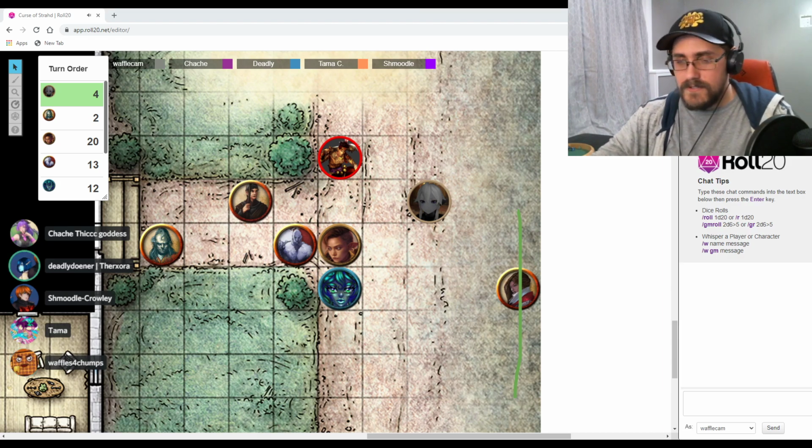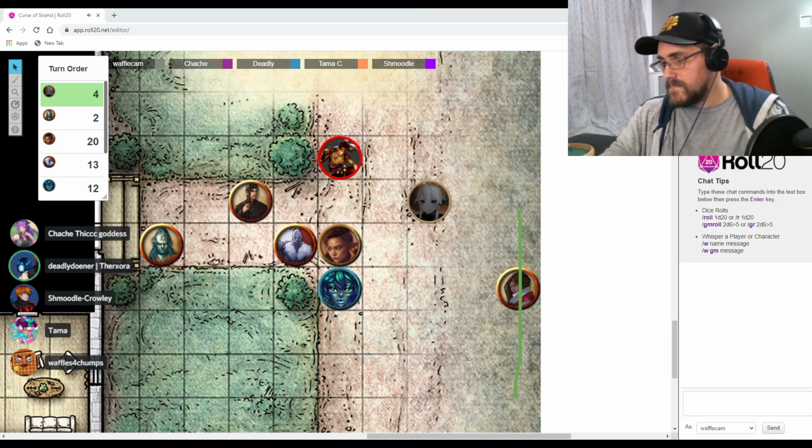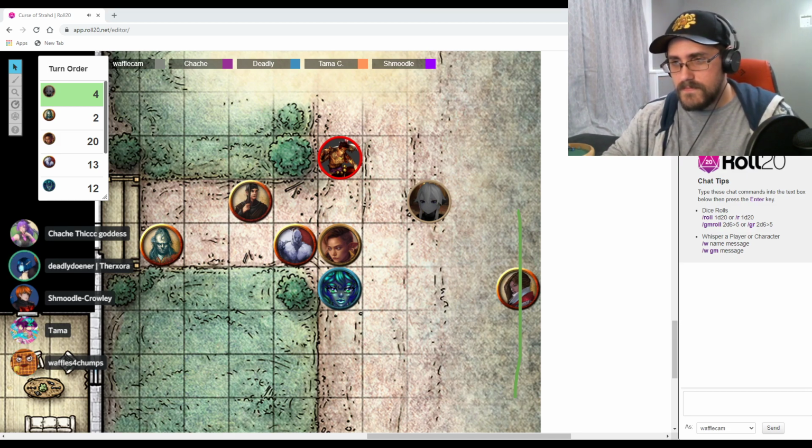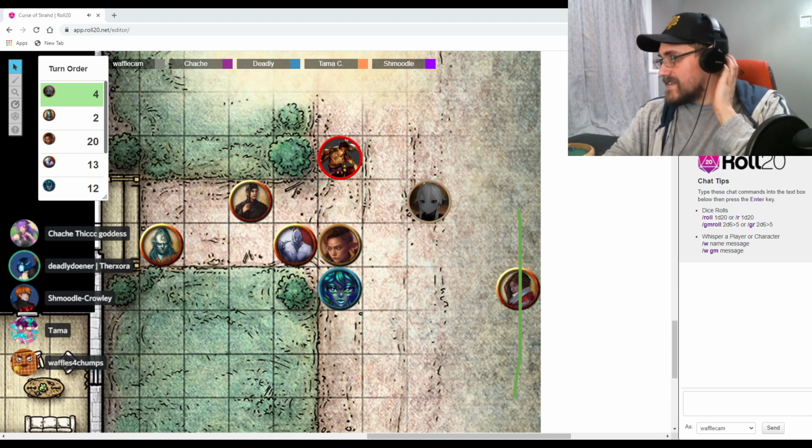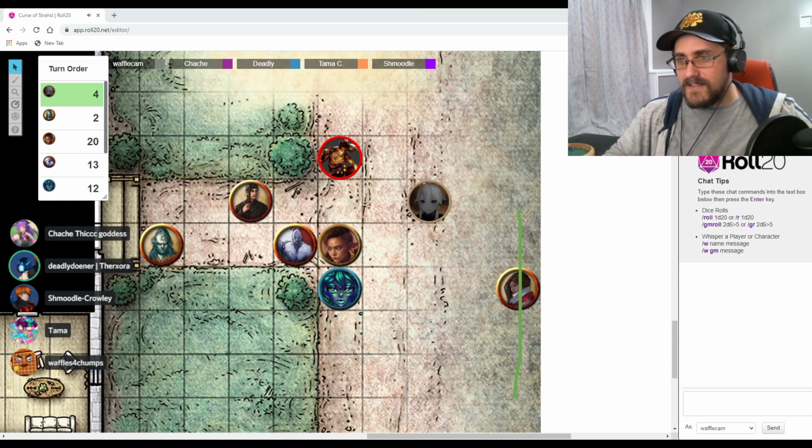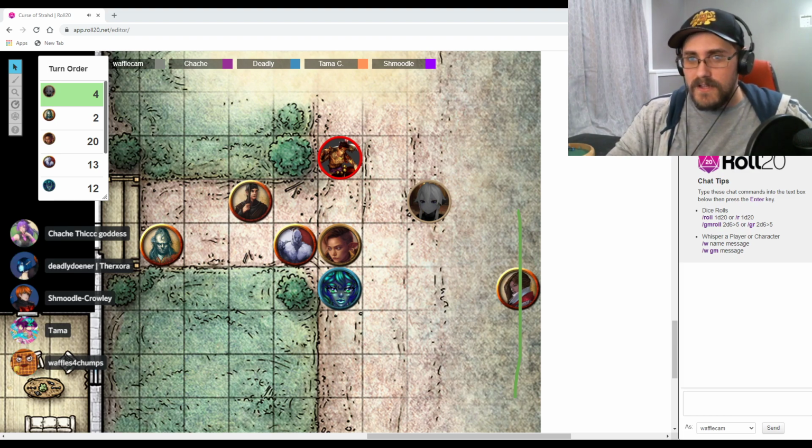Okay then. Well, I am still going to cast heat metal on it. I mean, no matter what happens, it can only be good, right? So yeah, I'm using heat metal on the battle axe. Okay. Let me look up the spell very quickly, double check and make sure.